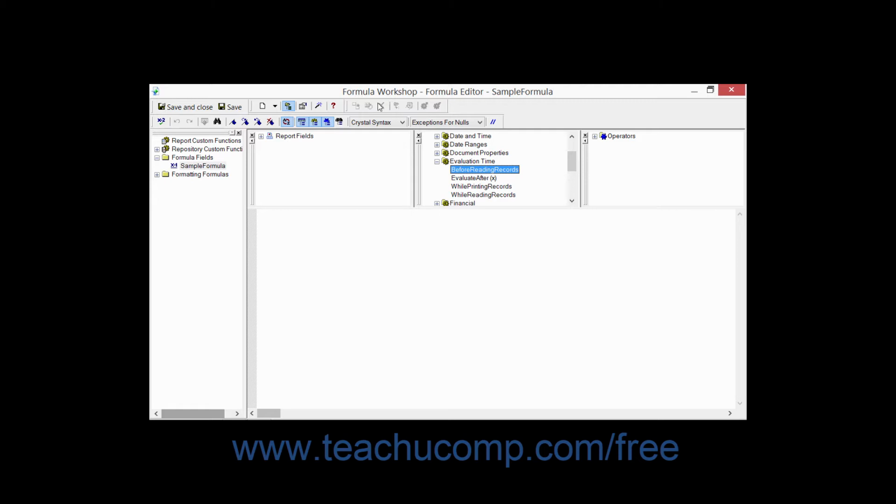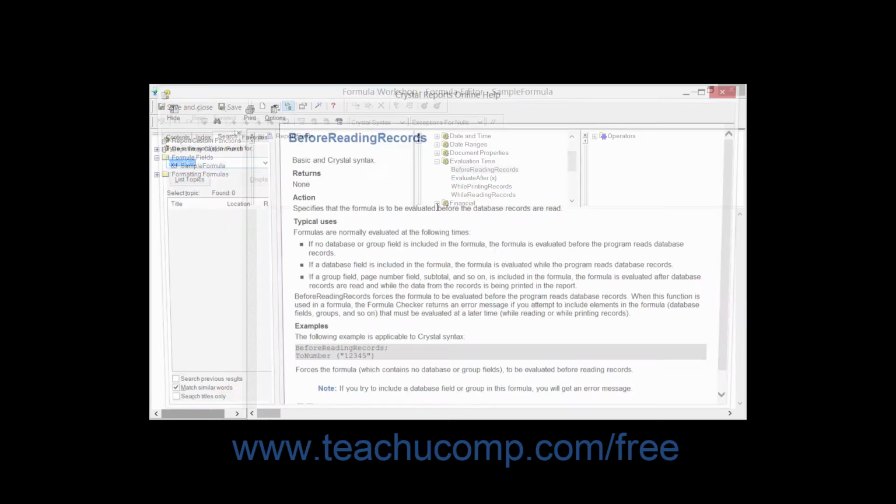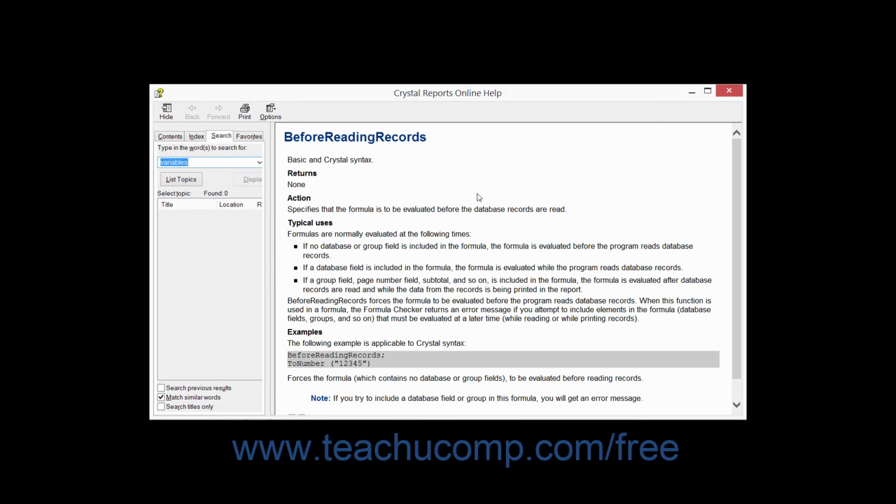Now, before the first pass of the data, Crystal will evaluate formulas and make no references to the underlying data fields. These would be fields such as the current print date and time, for example. This is also when text objects are read and parameters are identified. In general, this process is referred to as before reading records. Therefore, you can use the before reading records function to specify that a formula is to be evaluated before the first pass during this time. If the formula refers to an unevaluated object, however, then it will return an error message.